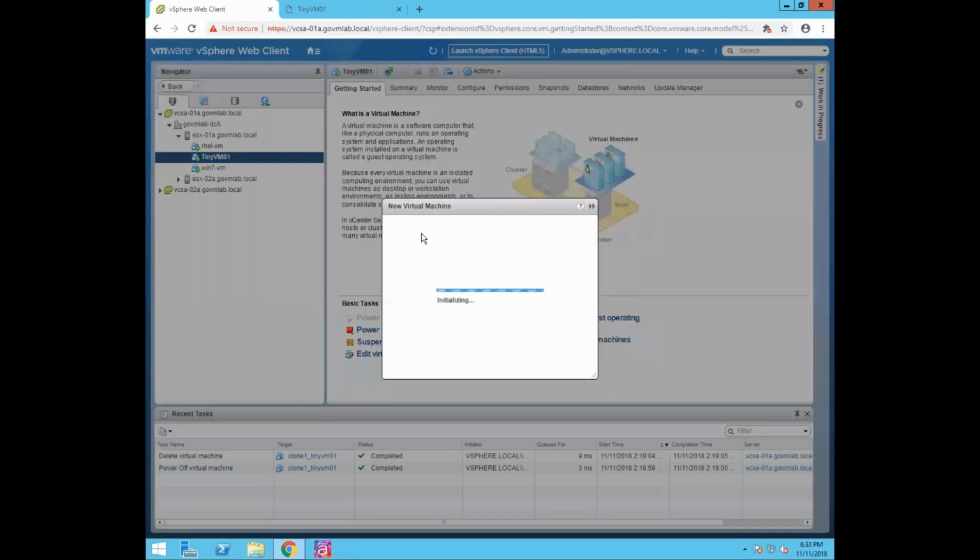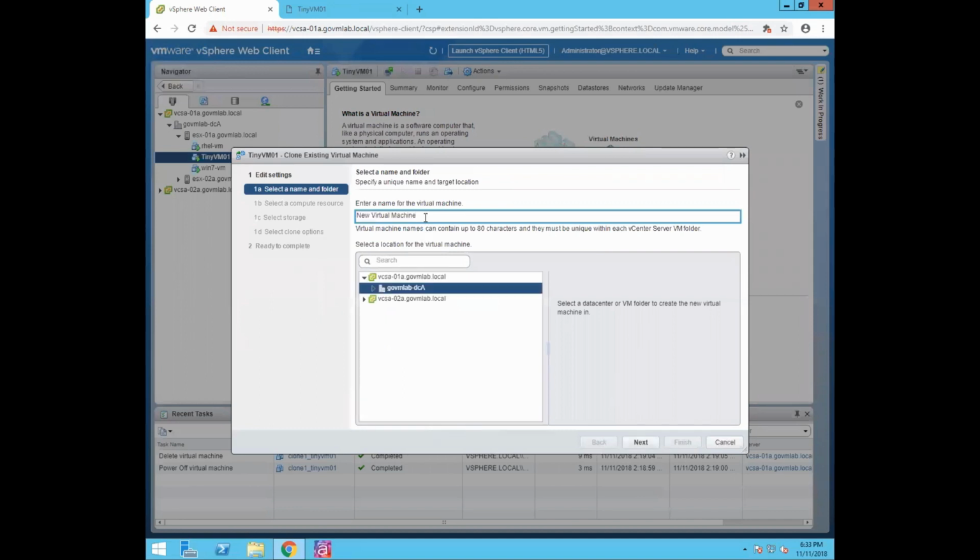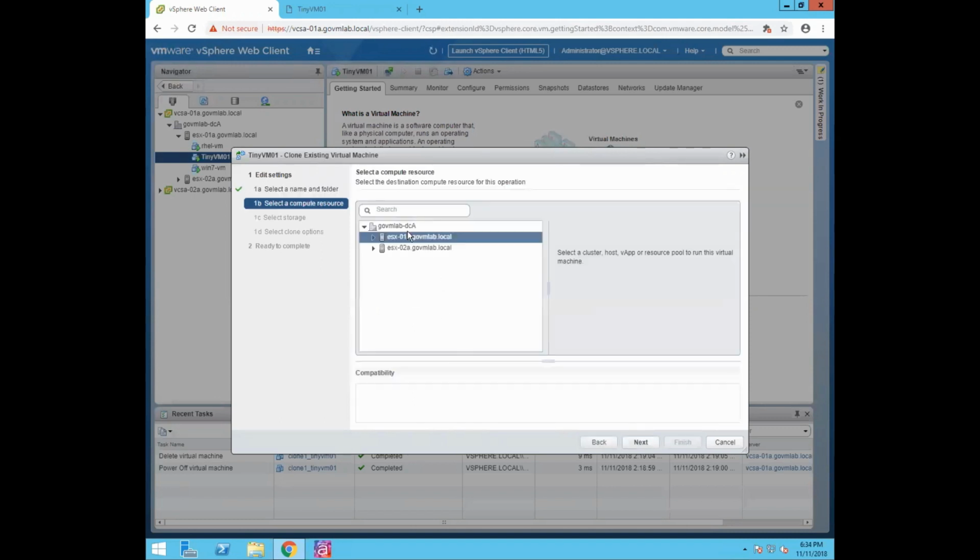Now when you click on Clone to Virtual Machine, it will prompt you to give a name for your new virtual machine. Since we are creating a clone, I would say clone_TinyVM01. Now where do you want to deploy this clone VM, vCenter 1 or vCenter 2? So let's go with vCenter 1.